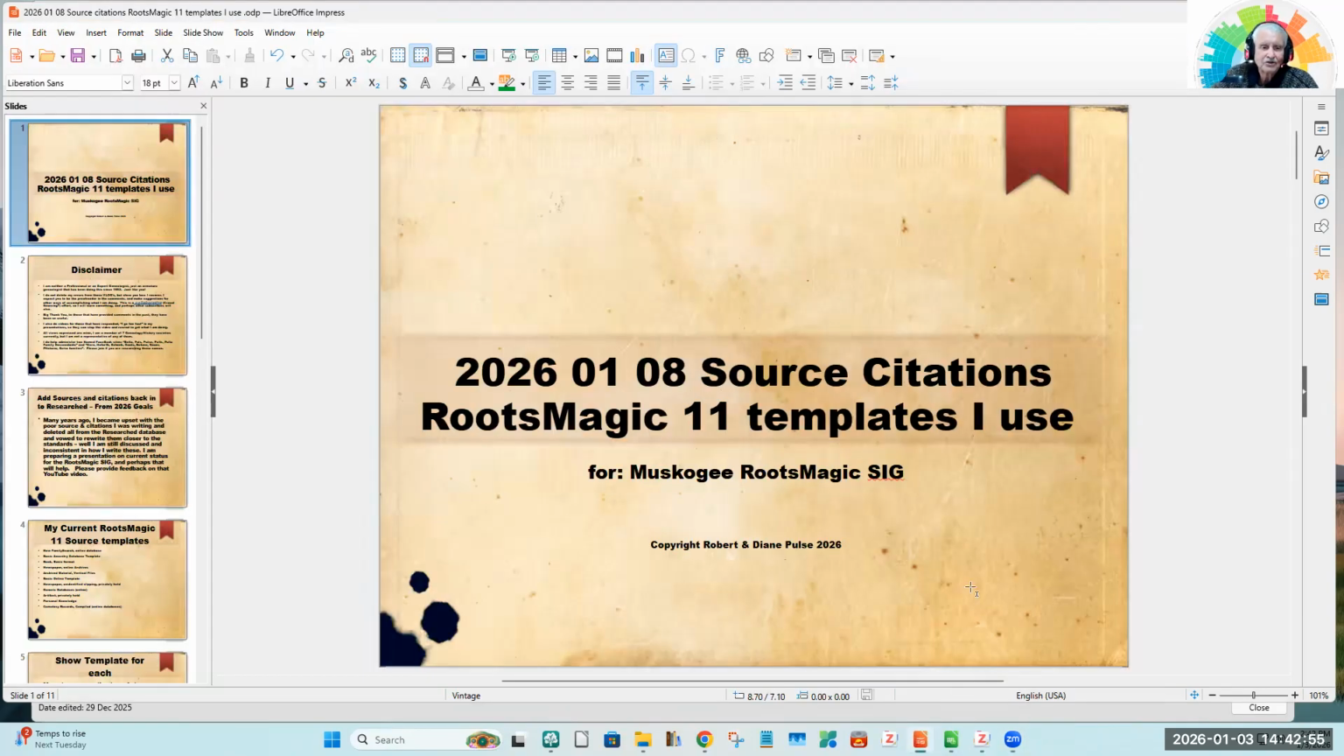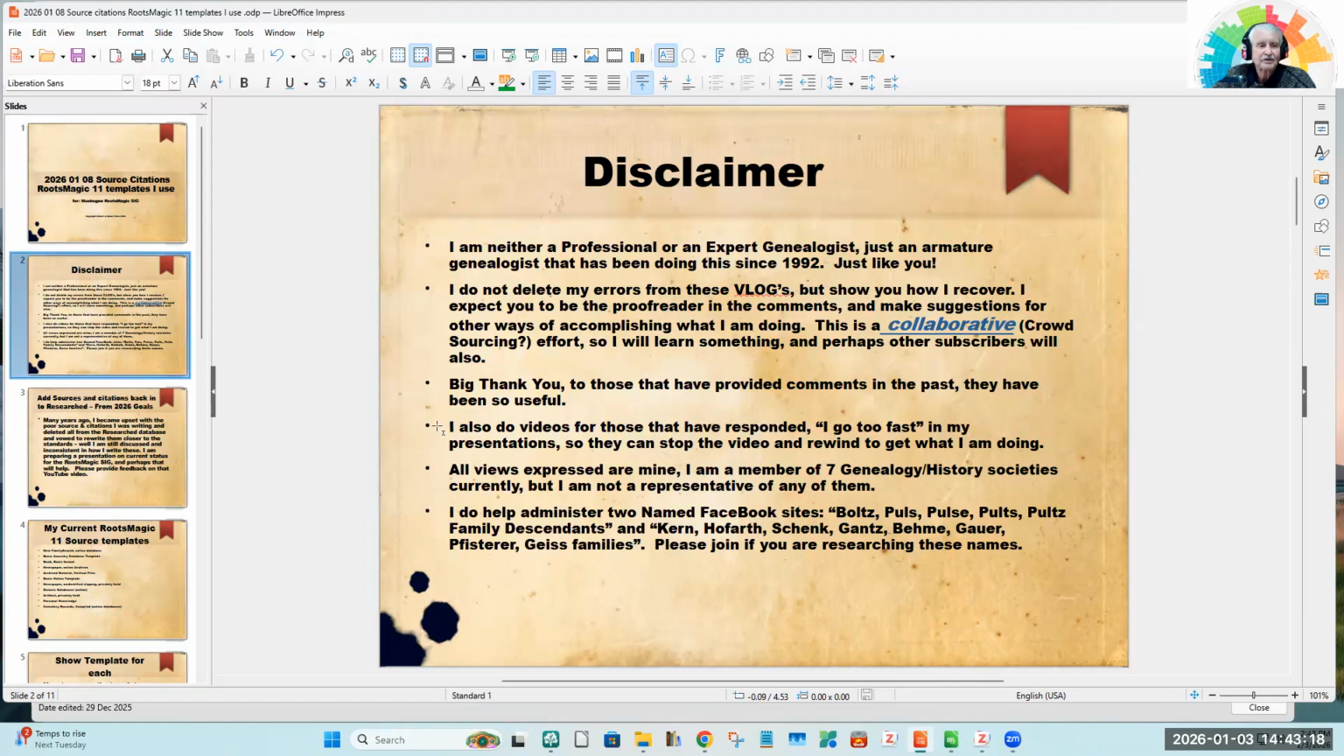Let's get to the presentation. This presentation is about source citations that I use. I use 11 templates that are in RootsMagic rather than all of them because I need to keep it simple. And the Muskogee RootsMagic SIG asked me to explain that, so that's what this is all about.